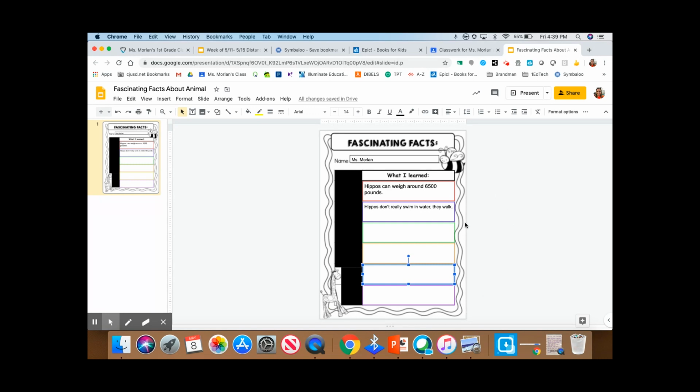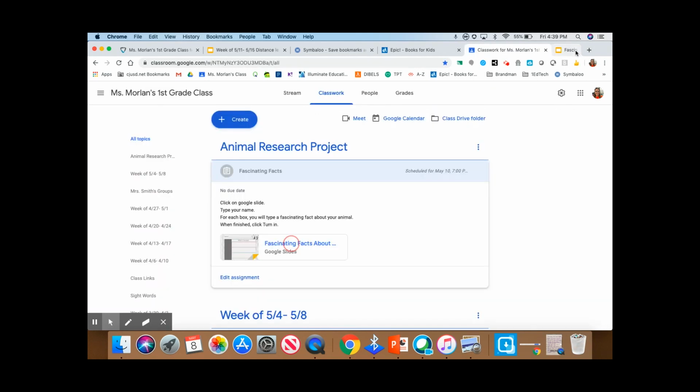Okay, and then as always, when you are done filling up your fascinating facts, you want to make sure you can then click exit out of here. And then you want to make sure in your assignment that you click turn in, so it then gets turned into me, okay? And that is how you will complete your fascinating facts about your animal.